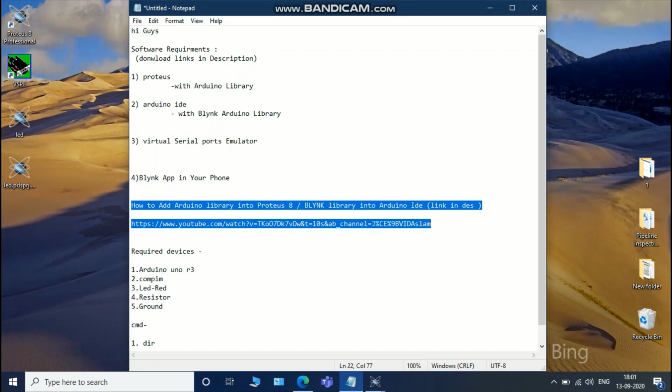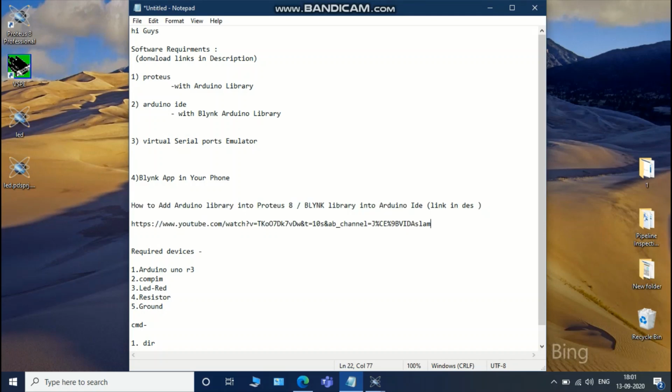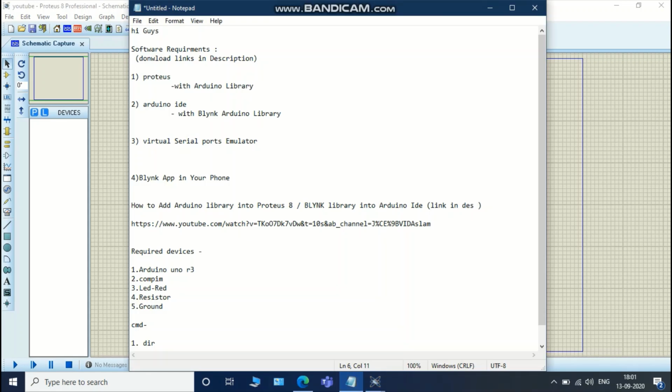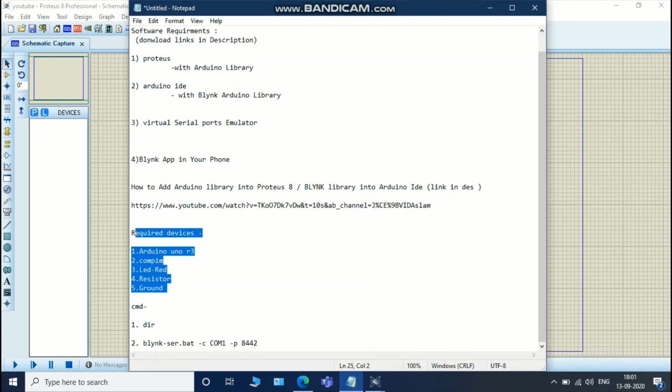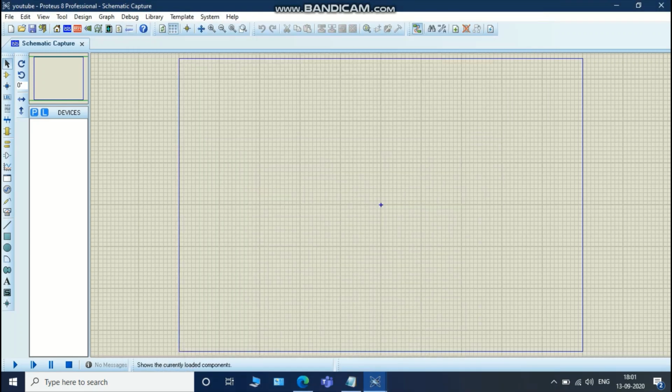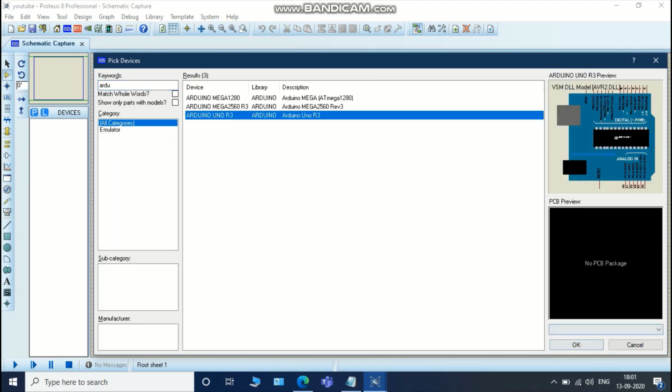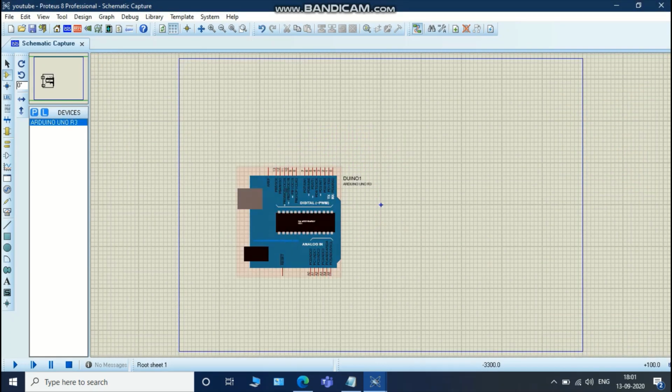Okay guys, now open Proteus. In Proteus, we are going to design a simple circuit using the LED and the Arduino. For this circuit, we need some devices like Arduino Uno R3, COM pin, LED red, resistor and ground. Now go to the devices and click the P, that is pick devices, and in the keywords search for Arduino Uno R3. If you didn't add libraries, you can't get the Arduino.